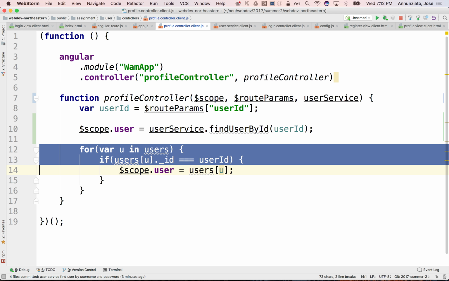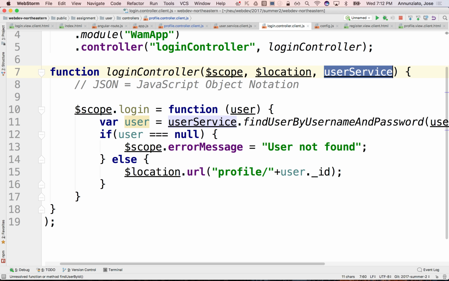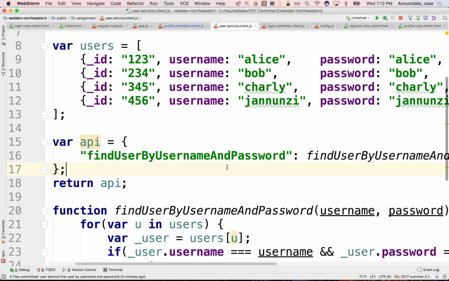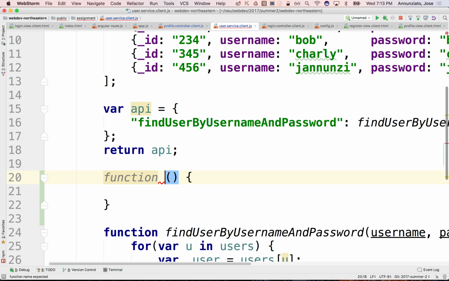So we're going to remove the logic that does that from here. We're going to go into user service and implement that. This doesn't exist on the user service, does it? It doesn't exist. So let's implement it. Let's go to the service, and let's implement function find user by ID. This is user ID.